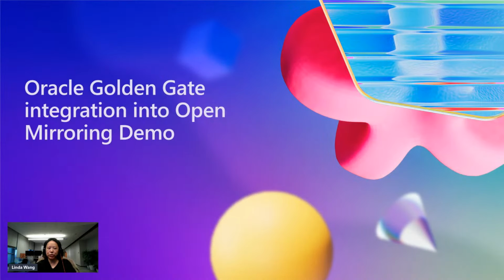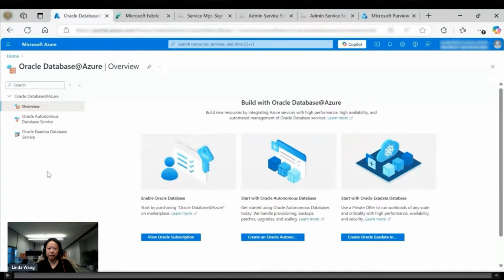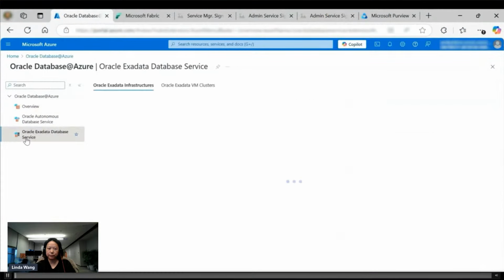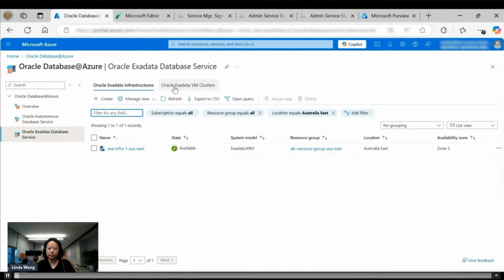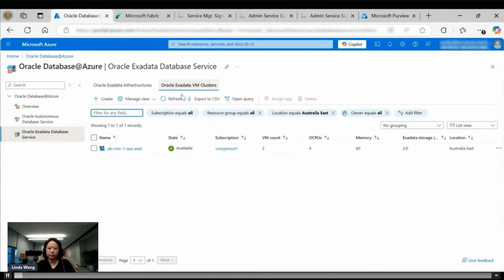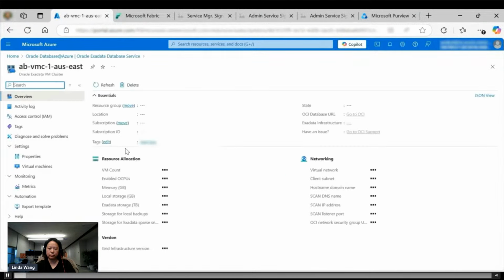And next, I would like to show you a solution for Oracle GoldenGate integration with open mirroring. Demo. Let's do that. Let's start with the Oracle Exadata database service, which shows the Oracle database running on the Australia East infrastructure, one of our latest Oracle Database at Azure regions.